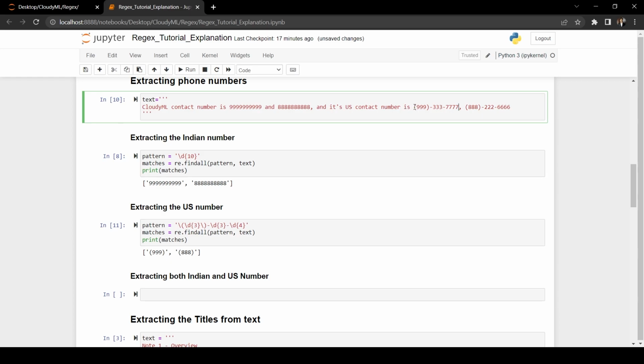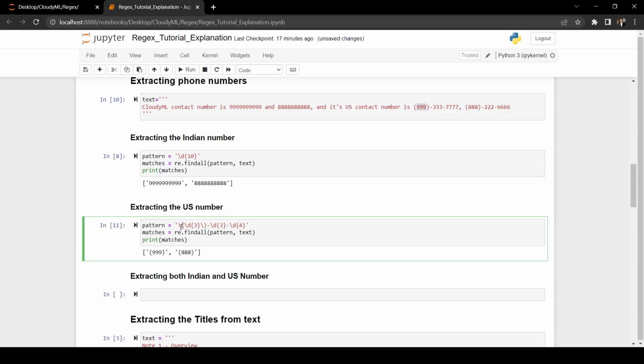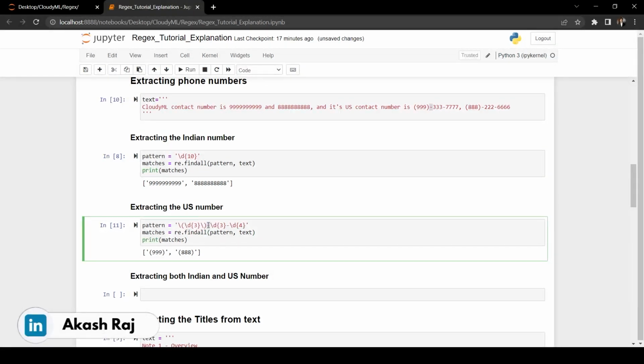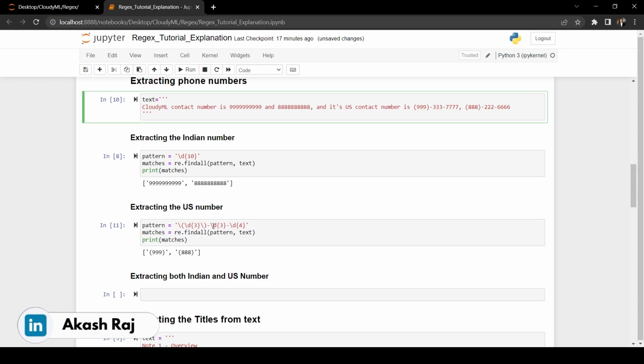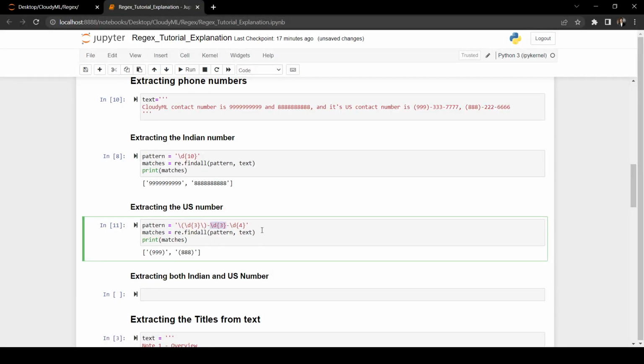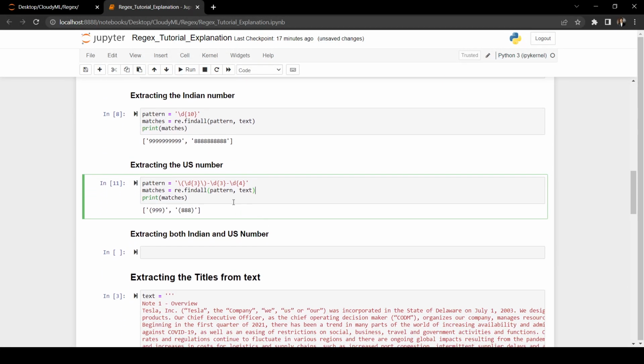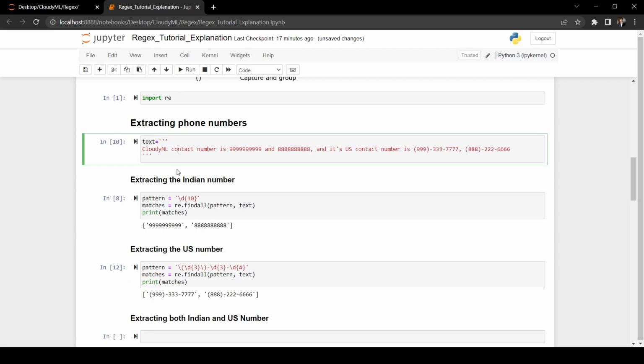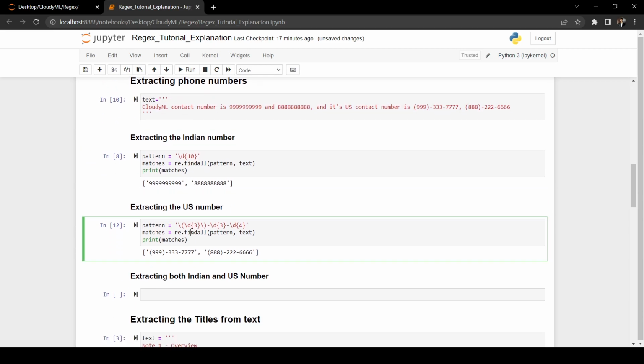First we had an open bracket followed by 3 digits. Then we had a closed bracket. Then we had this hyphen, and we have put this hyphen followed by 3 digits. For getting 3 digits, we have defined this pattern. After that, followed by a hyphen and 4 digits. That's what we have done here. Now if we try to find this, we can see we are able to extract all the US numbers from the given text. So this is how you define this regular expression.